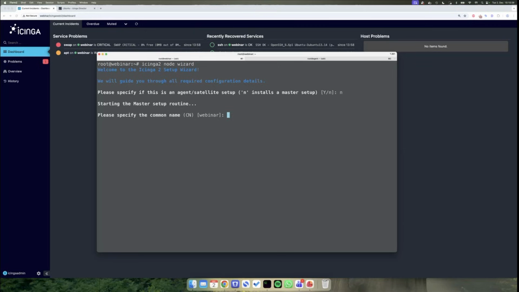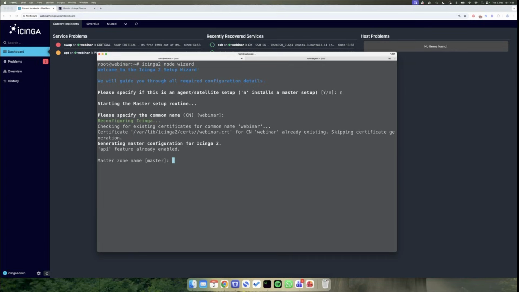Next up, it will ask you what the common name of this machine is. This is used for SSL certificates, because since we're transforming this node to a master node, it will also in the background create a certification authority. This certification authority is used to manage SSL certificates, which are used by agents to connect to this master node. So the connection is always encrypted. To make sure we can encrypt things properly, we are creating our own certification authority in this case. And for the certificate of this node, we just use the host name, which is webinar, as a common name.